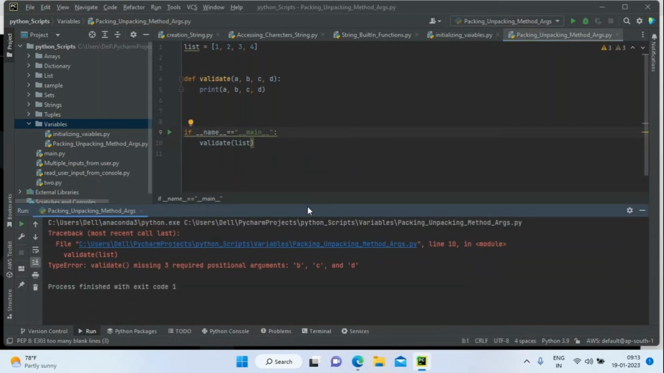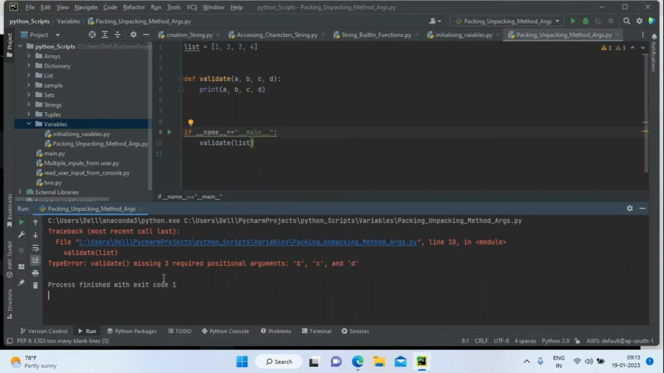it's throwing a type error. What is it showing? Missing three required positional arguments. B, C, and D arguments are missing. Whatever you have passed as a list, it's taking only for this A argument. It's not taking for B or C or D.